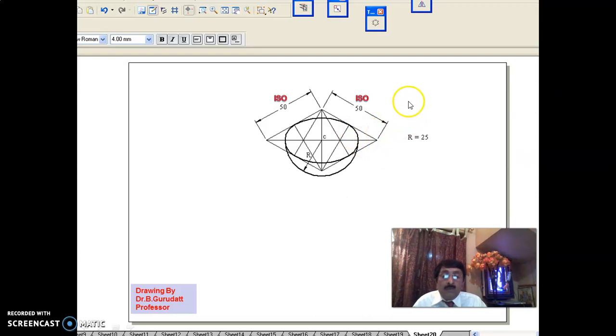Okay, now we'll stop at this session 4 on basics of isometric projection. We'll continue in session 5 on basics of isometric projection.